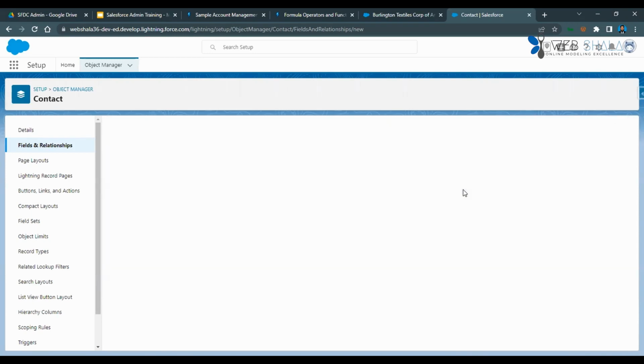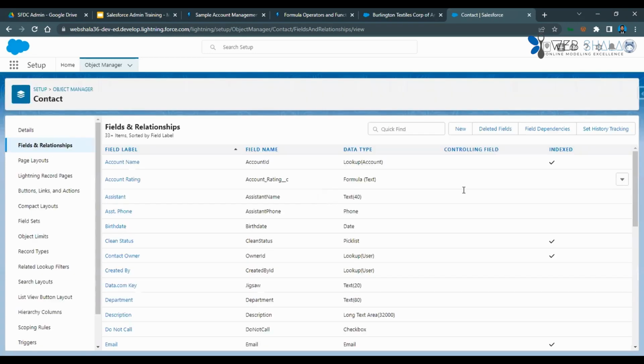A lot of times, based on the lookup, we create a formula. Why? Because some fields will be required for that particular object, so we don't need to create that field in this particular object. Already it's there in the account, so we just need to call it. That is why we are using a formula field, so that we can display the particular value for it.